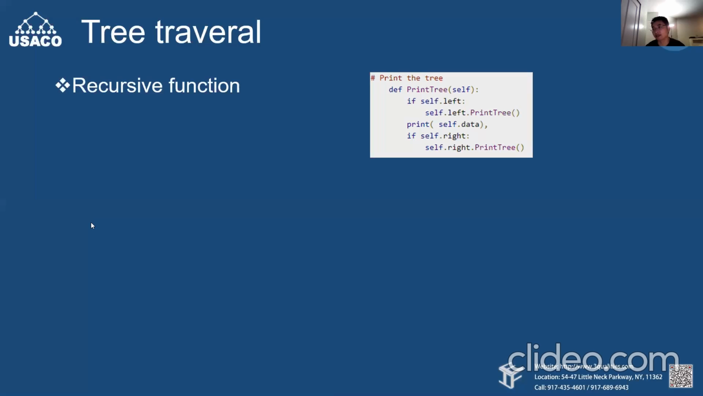But the fact about the tree is it's not linear. You cannot use a while loop to loop every item of a non-linear data structure. So how can we do that? Here we can introduce another very important concept in programming. It's called a recursive function.